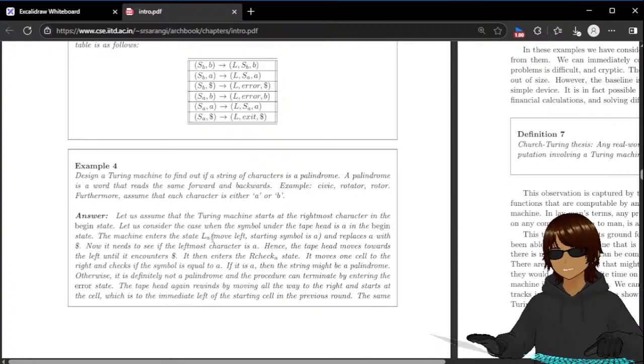The machine enters the state LA, moves left, the starting symbol is A, and replaces A with a dollar sign. Now it needs to see if the leftmost character is A, hence the tape head moves towards the left until it encounters a dollar. It then enters the check A state. It moves one cell to the right and checks if the symbol is equal to A. If it is A, then the string might be a palindrome. Otherwise, it is definitely not a palindrome. The procedure can terminate by entering the error state.